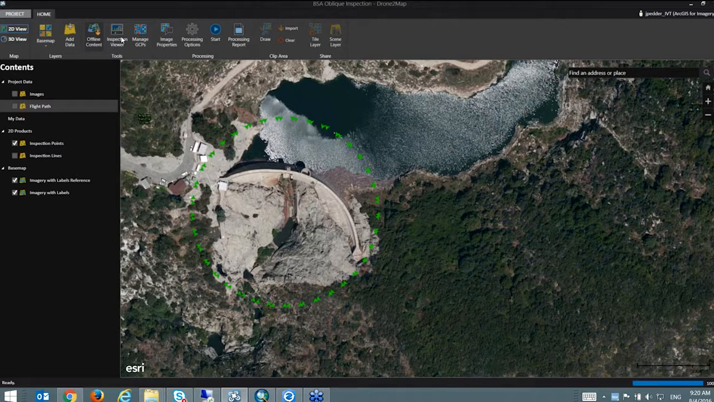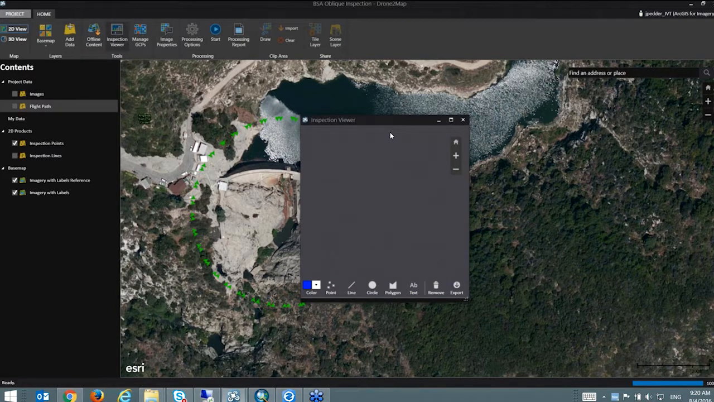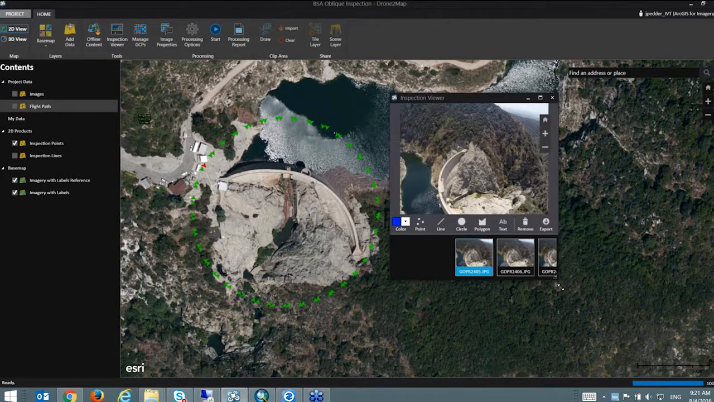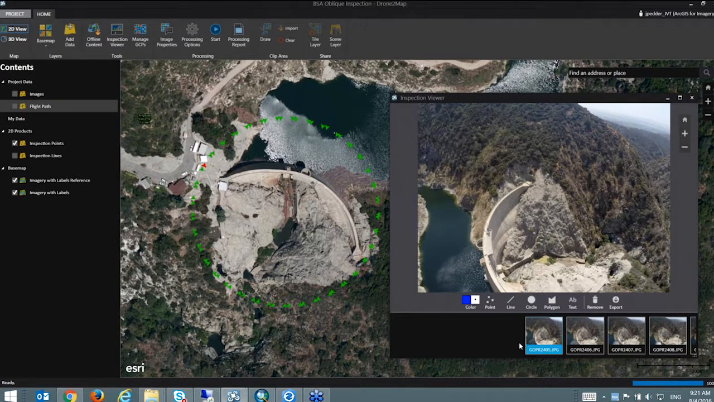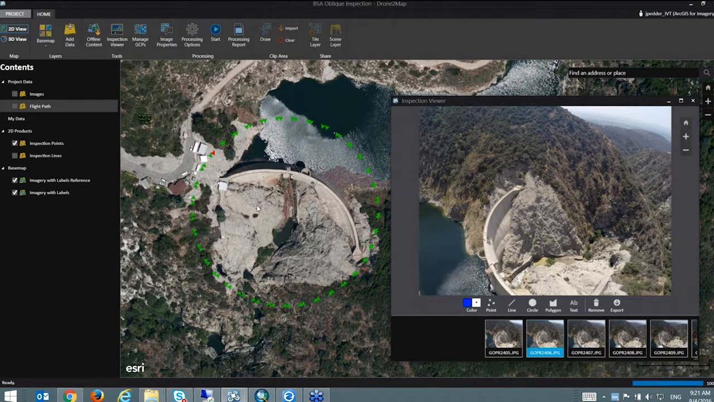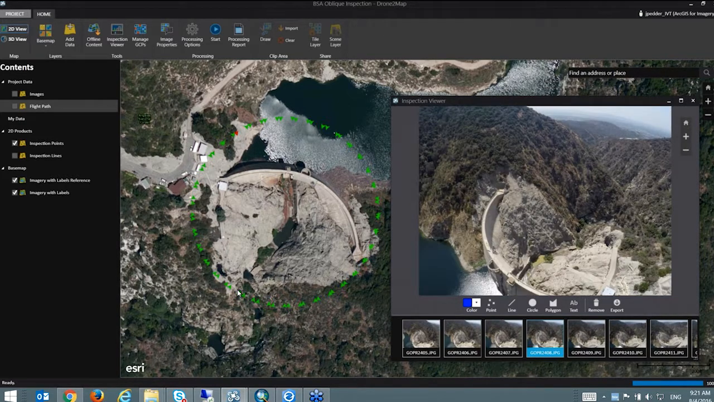If I click on the inspection viewer, this works almost in a similar way to a map tour, if you're sort of familiar with the map tour, is that I can click on the image and it associates it with the point on the map. And I can click the point on the map and see the resultant image.